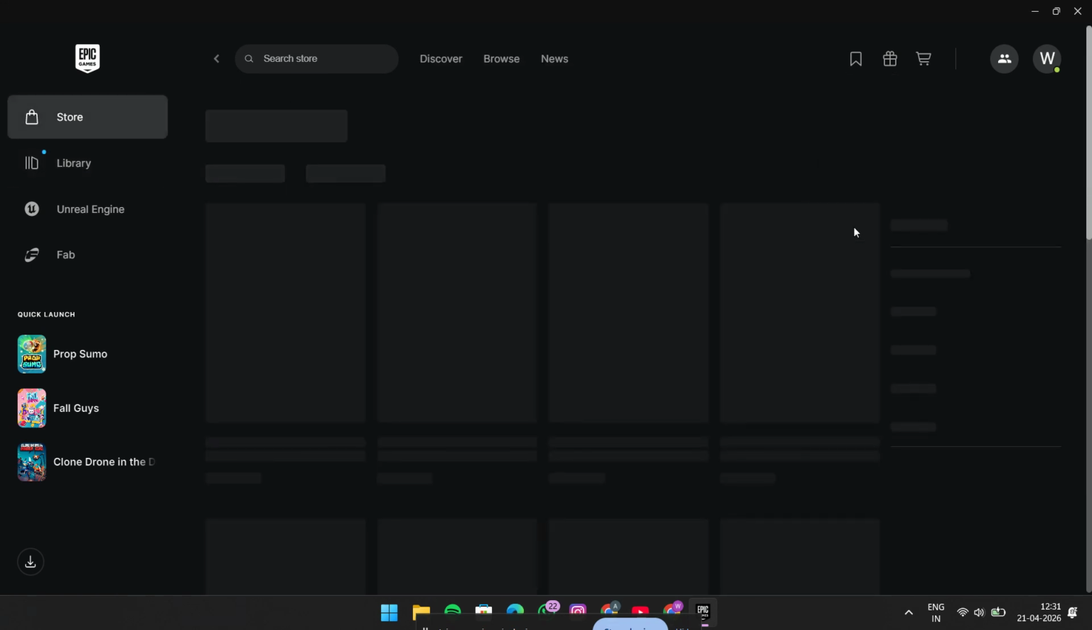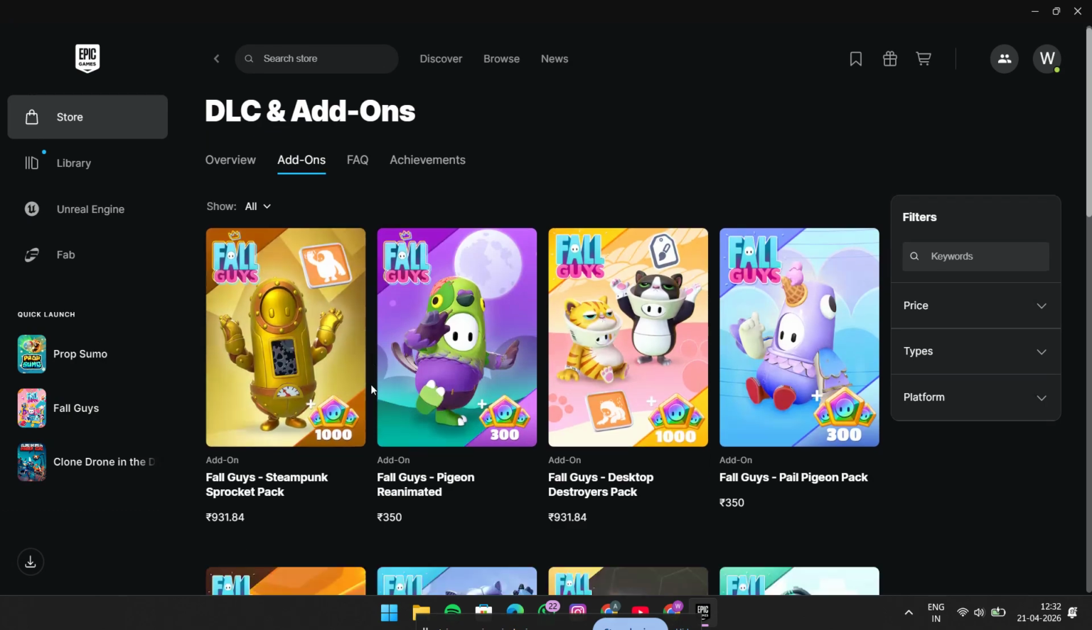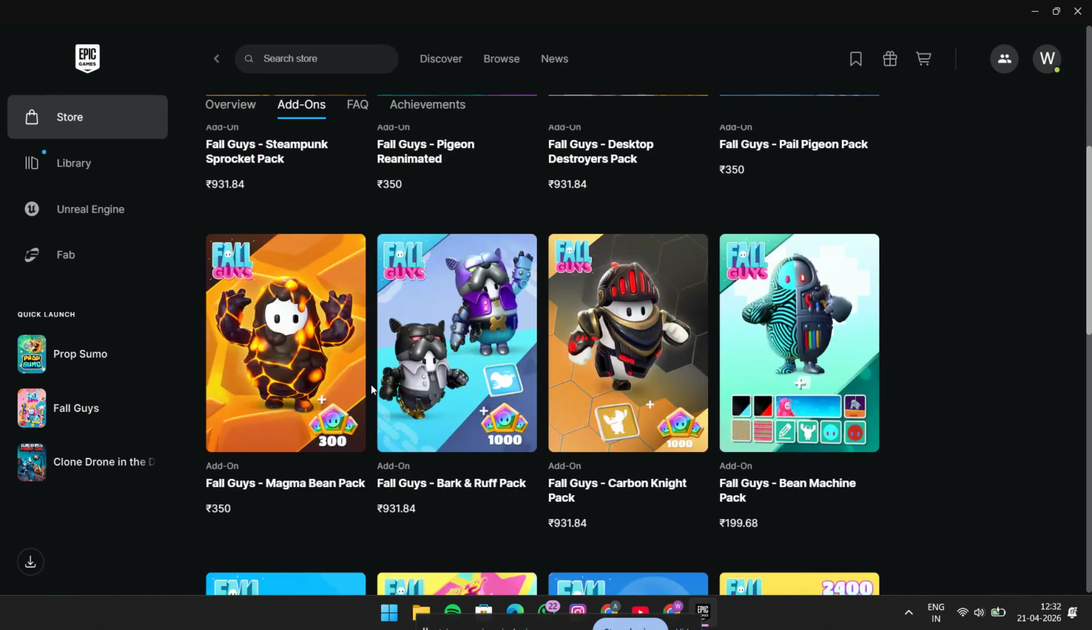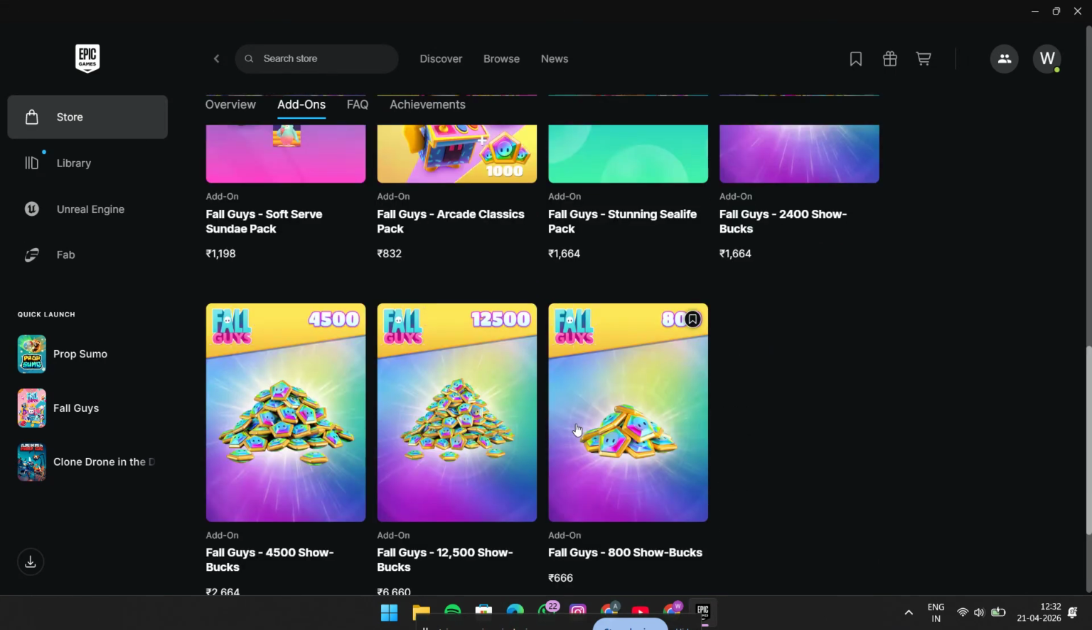This is the option you want if you're trying to see available DLC, expansions, or other extra content connected to that game. Epic Games will take you to the store page where you can browse what's available. Depending on the game, you may see cosmetic packs, expansion content, bundles, or other downloadable extras.